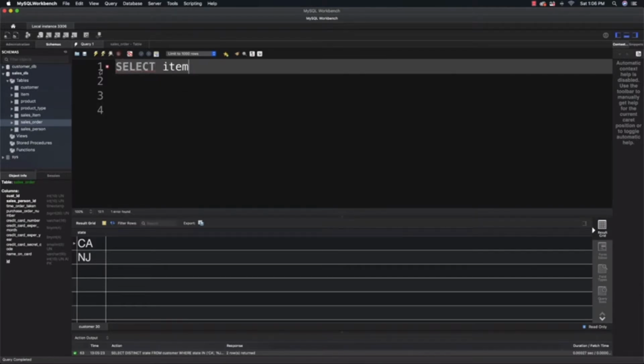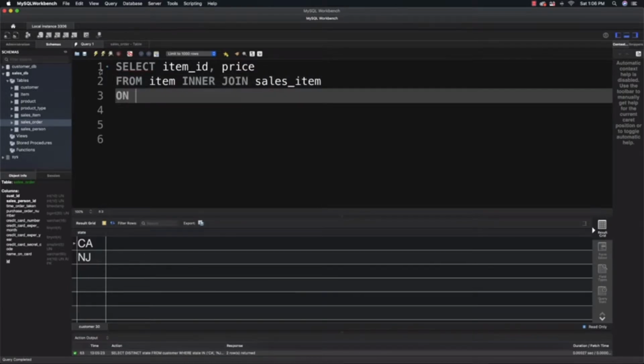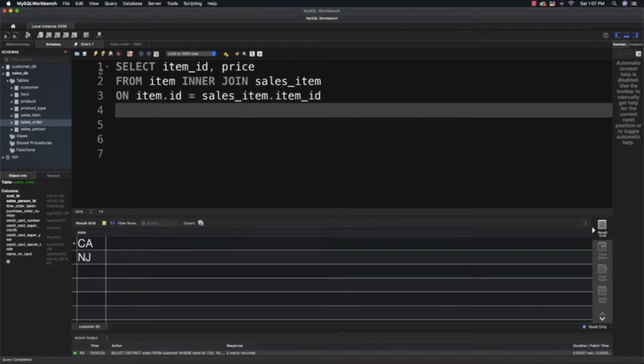So we could say select item ID and price from item, and then we want to do an inner join so that we join the item table with our sales item table, and our condition is going to be defined after on: item ID is equal to sales item item ID, okay? And you can see how we're able to use primary keys and foreign keys to join data. And then we'll say we want to order them by the item ID. Run it, and there you can see.